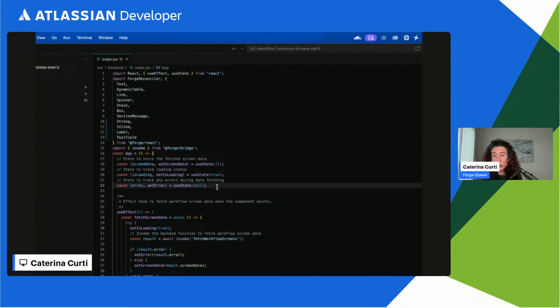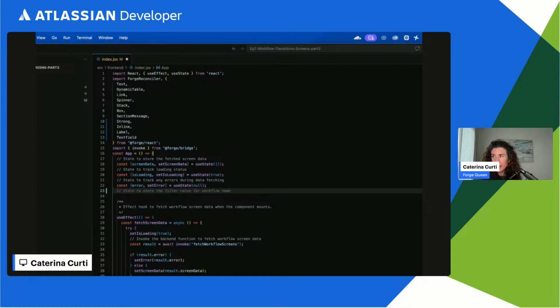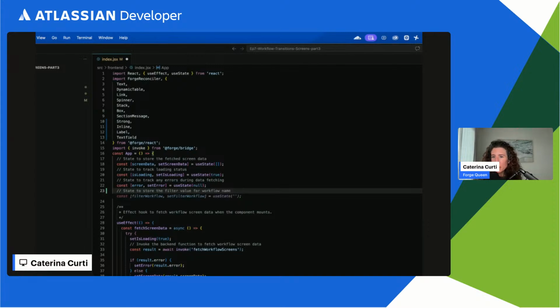The next thing we need to do is add a state to store the filter value for workflow name. I think this is good. Yeah, so this is the same function that was defined on the onChange event as part of our text field.